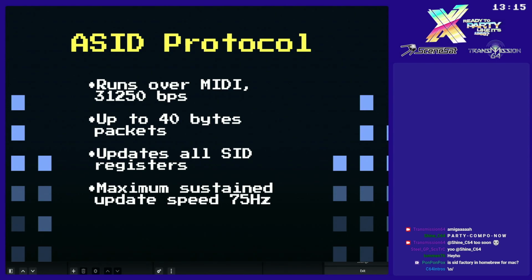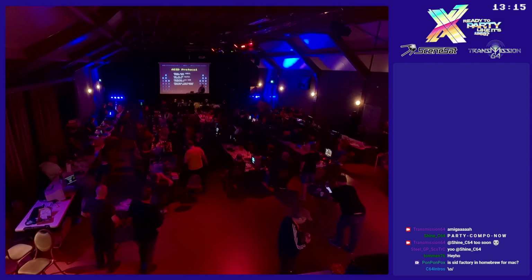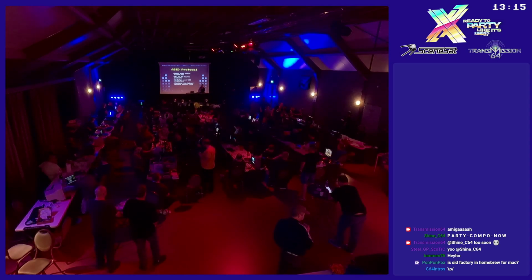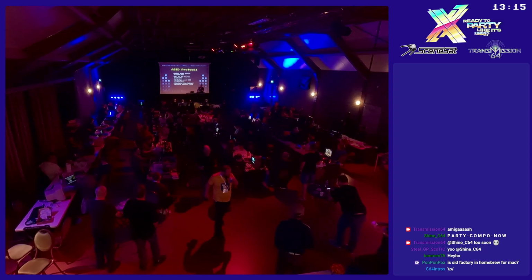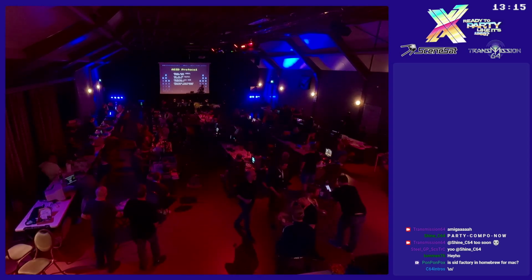It has, in this case, 40-byte packets that update all the SID registers, which means there's a maximum sustained rate of about 75 hertz. That's the maximum limit of regular MIDI. Normal SID files run at 50 hertz, or 60 hertz, so it will work. But if you go over that, this won't work. I extended that, actually, so I will come to that later, but in the regular ACID protocol, this is the case.